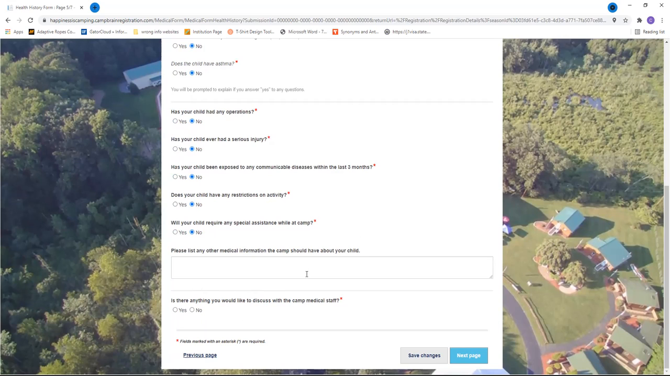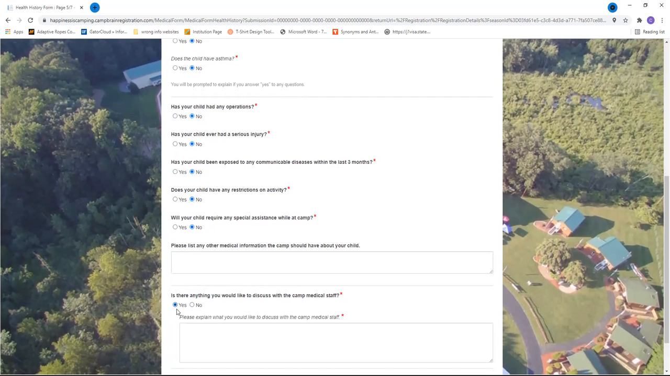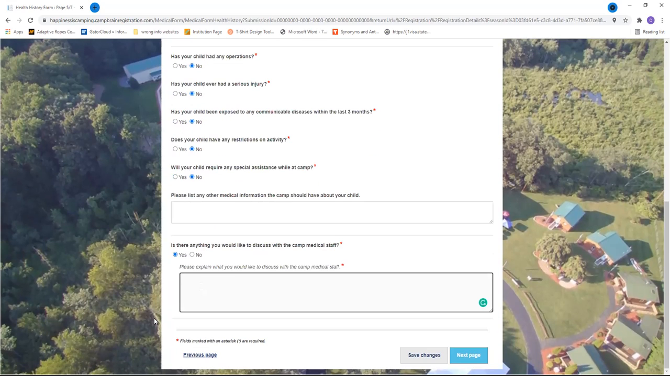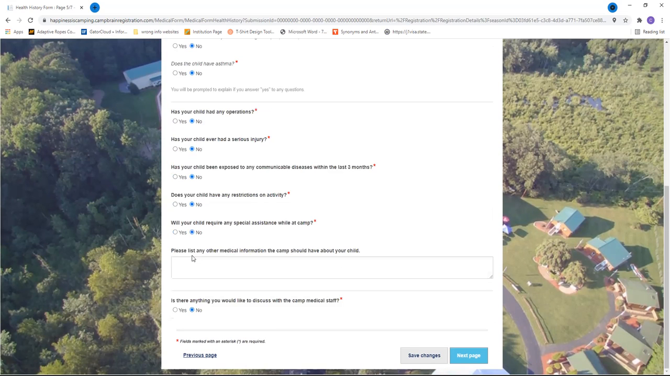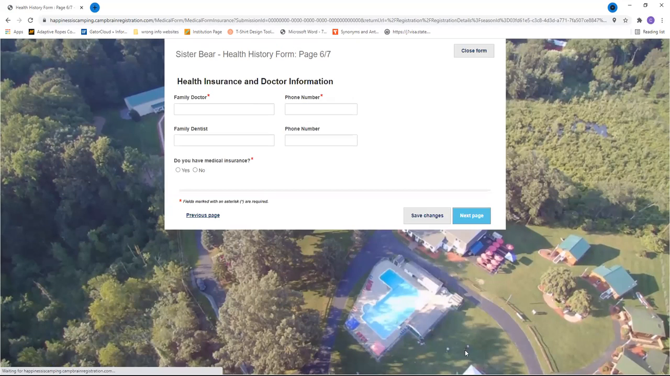So then down here is one of the really important buttons. Is there anything you would like to discuss with the camp medical staff? This is a great place where if your camper has had some mental health challenges throughout the pandemic or something has changed with their health, and you want to talk to somebody, you put that here. So anyone that says yes, this is when Laura, our camp nurse, will reach out to you about 4 to 6 weeks before camp starting, and she'll discuss that further with you. So if there is anything you want to say, you type yes, and then let us know exactly what it is you want to discuss. And if not, then you hit no and just go to the next page.